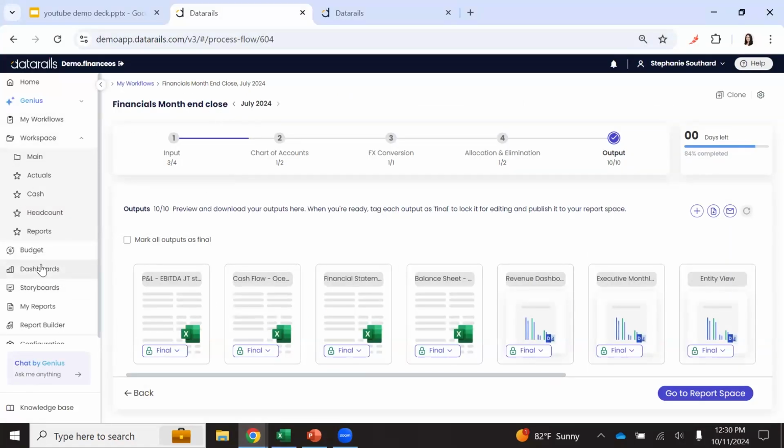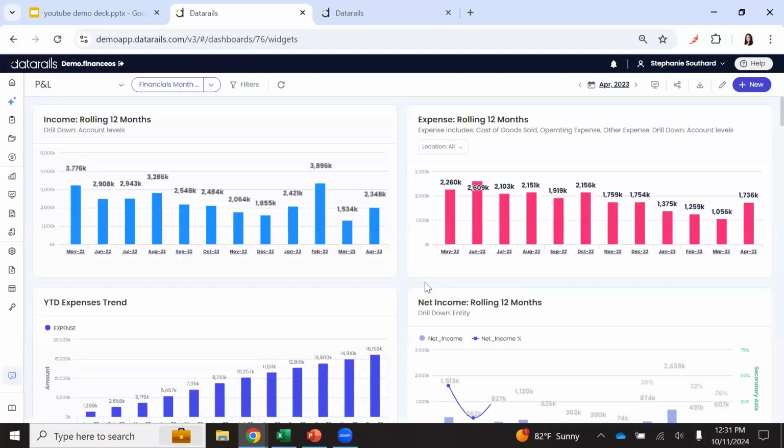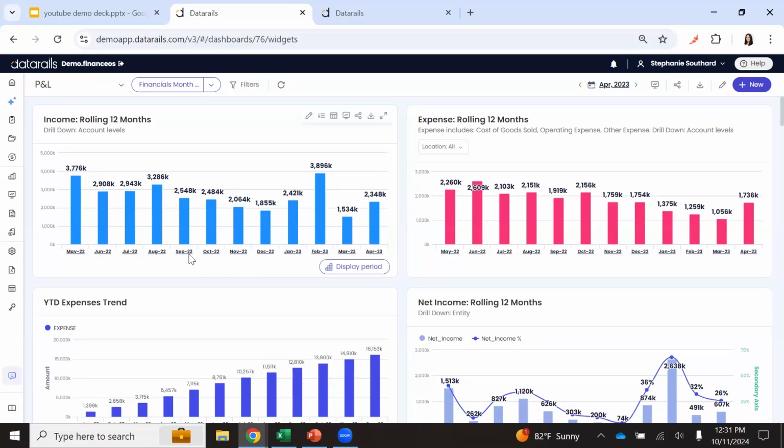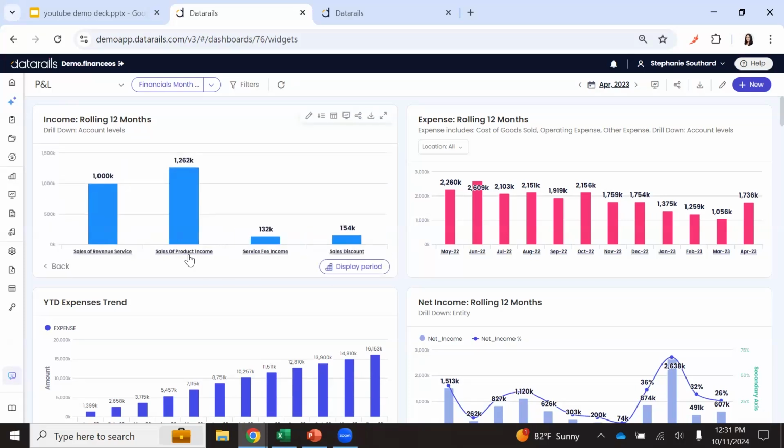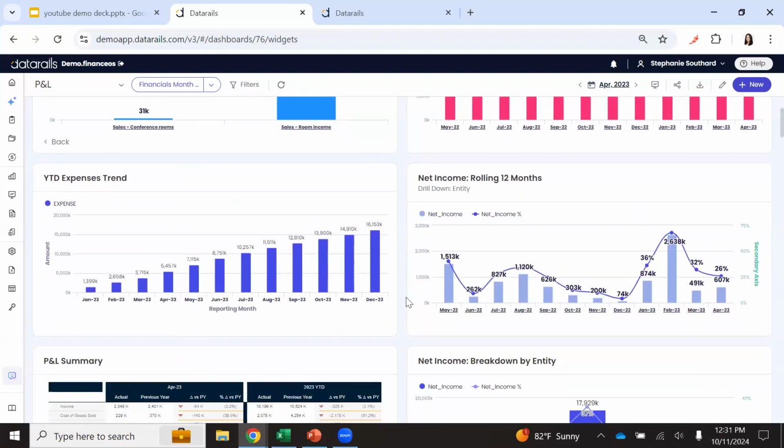So going back into the web interface here, we'll click into the dashboarding tool. The dashboards with Datarails are completely unlimited. You can have as many as you want around whatever data you want, and these are no code to build. The entire tool is built on pivot table logic, so very drag and drop and very simple to use. They are drillable, as you can see here.